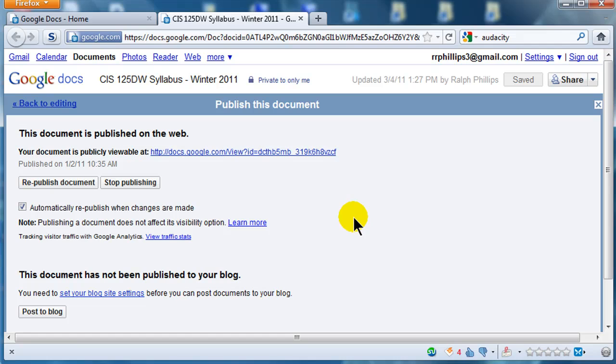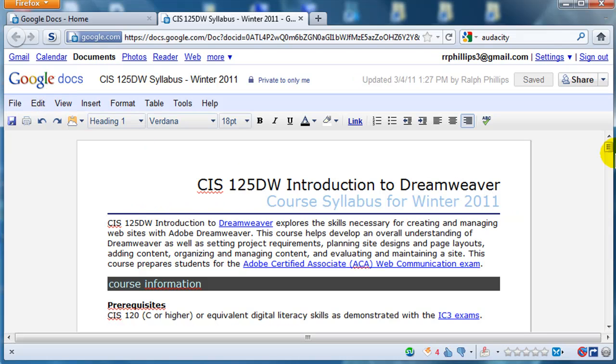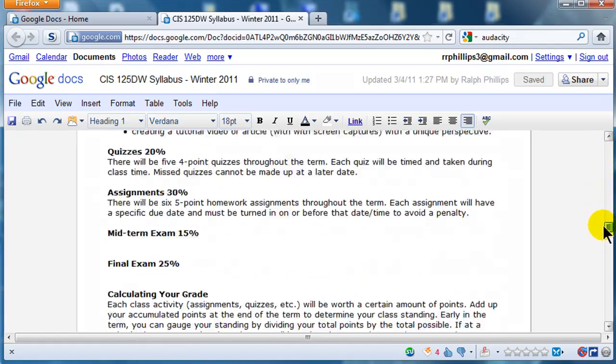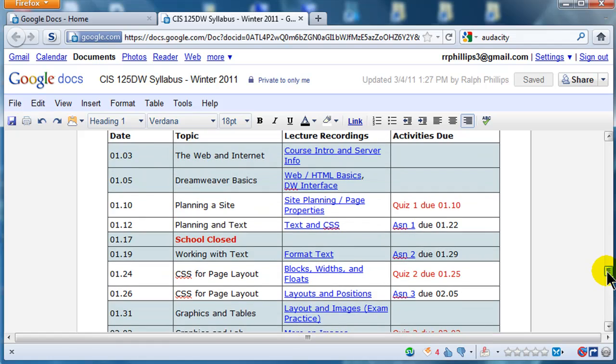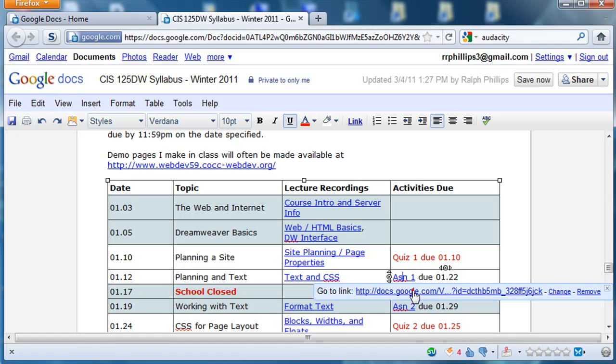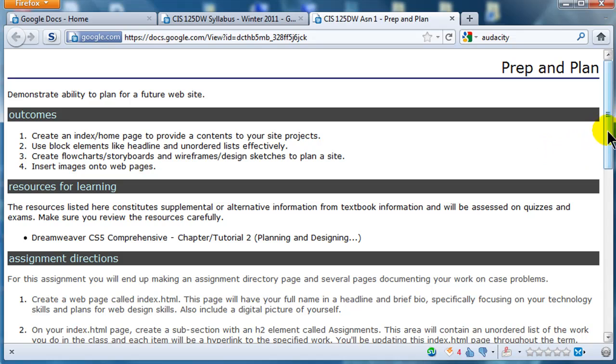Now they have this syllabus online, and I actually tell them don't print the syllabus because the syllabus has hyperlinks they're going to need. Throughout my syllabus, I might make a hyperlink to another document. Lecture recordings, obviously, are going to be recorded somewhere else, but my assignment directions, for instance, are also a Google document. They can click on a link in the syllabus in order to go to another Google document that has the assignment directions. So I can take care of this all online.